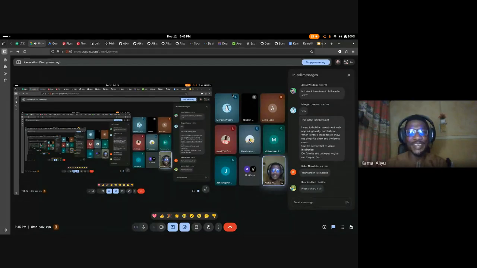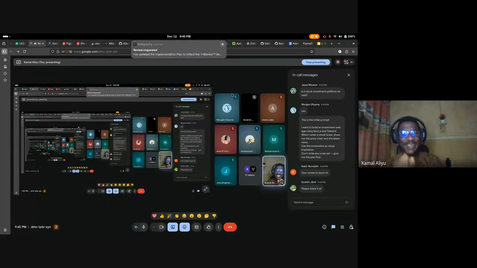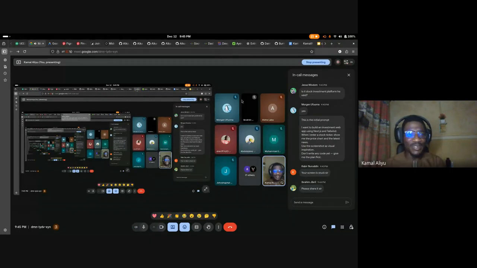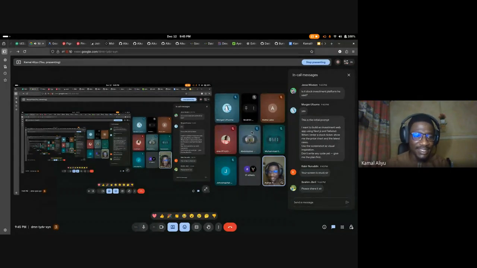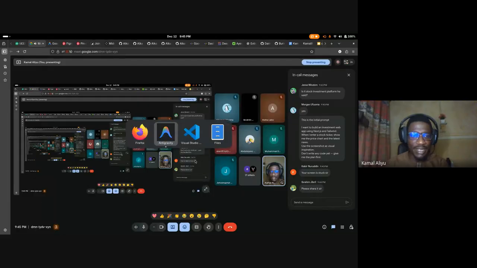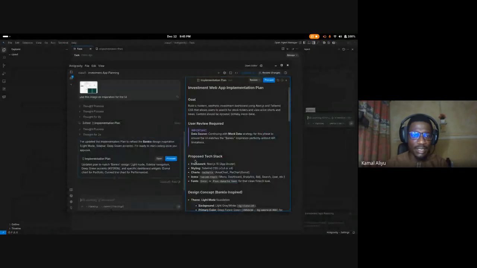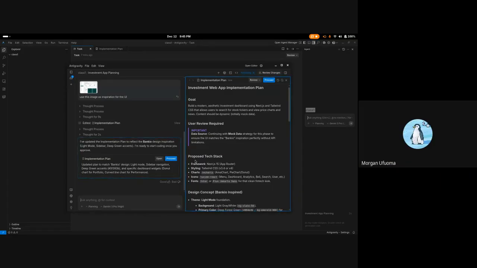My browser tab is very, very scattered. That's why I don't want to share my screen in the first place. But yeah, I have a lot of tabs open. So confirm if you can see the entire screen. Yep, we can.